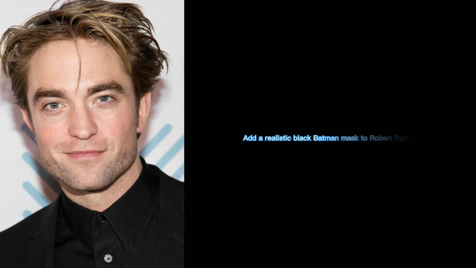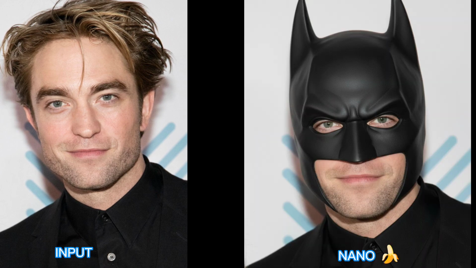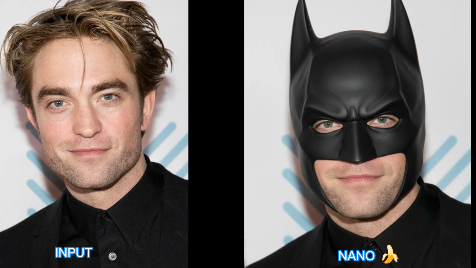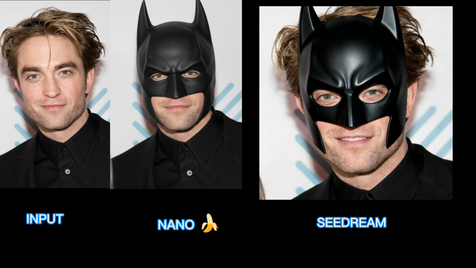Here's another example of adding things to a picture. I uploaded a photo of Robert Pattinson and used this prompt. Add a realistic, black Batman mask to Robert Pattinson's face so it matches his look and the lighting. The result from Nano Banana came out good. The mask fit well, and only the face shape changed a little, but it still looked fine. The result from Seedream was not good. It added the mask, but didn't fix it, and it also changed his facial expression. So this time, the point goes to Nano Banana.